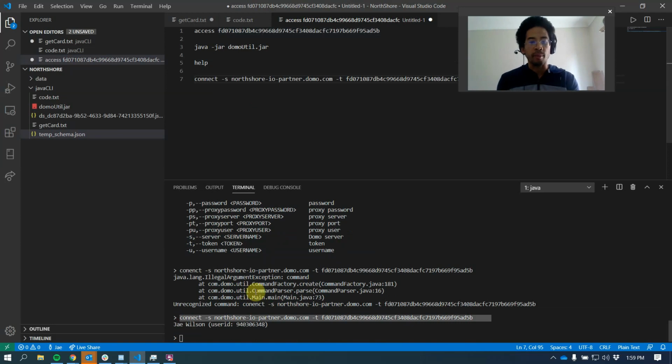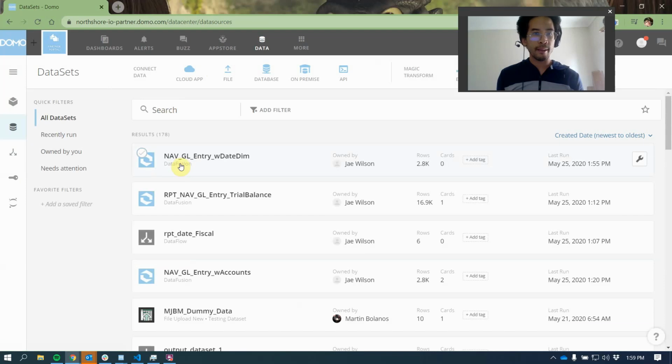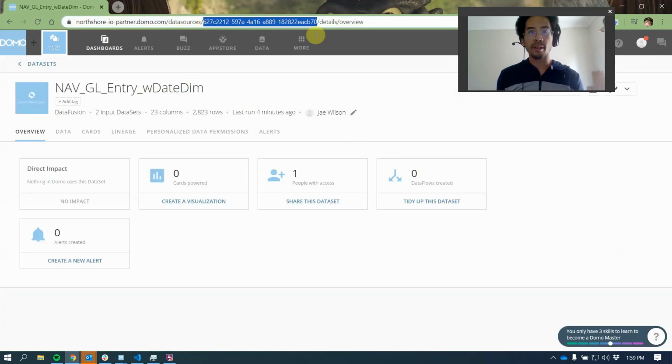All right, cool. What are we doing again? We are trying to alter the schema or change the column names of that data set. Which data set? This data set. So I'll want the URL or the dataset ID, and that's this string here.